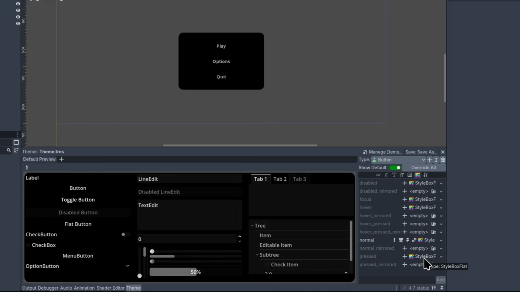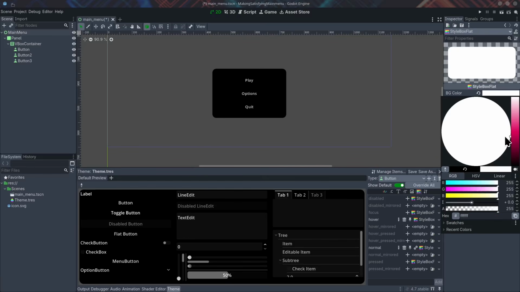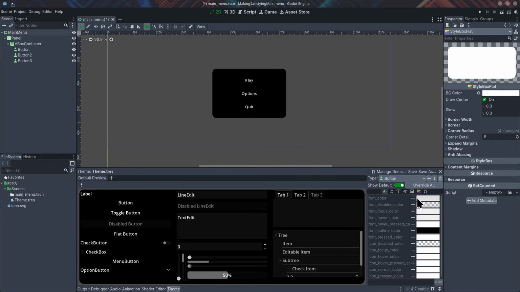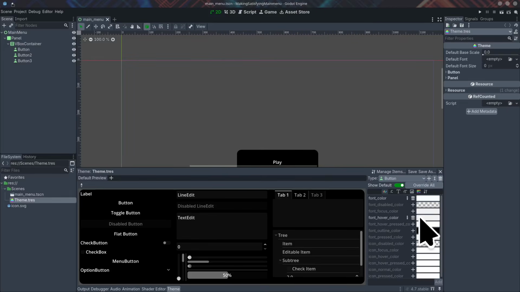Now, right-click the hover's style box flat and press paste as unique. Make sure to open it and change it to white. Because this is black and white, we should change the color of the font for when it is not hovered and when it is, by changing the font color to white and hover font color to black.